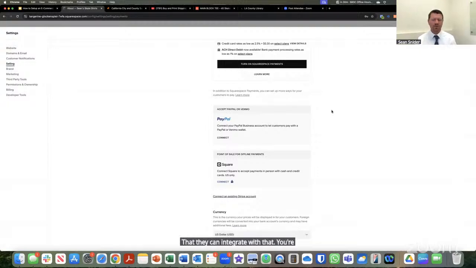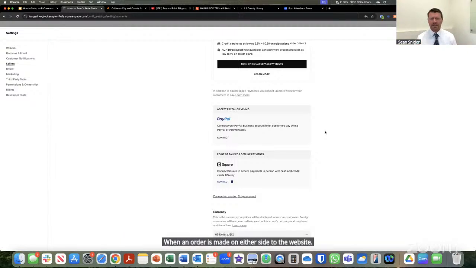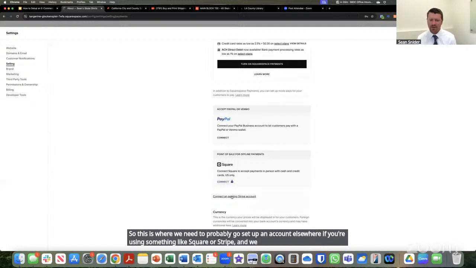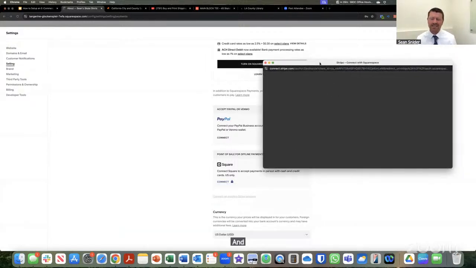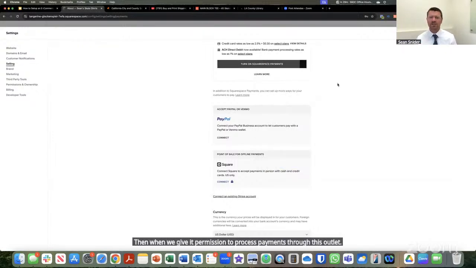You're probably going to want to use very purposeful payment processors. If I have a brick and mortar store or I'm planning to do pop-ups and sell online, I have the equipment to process that payment in person as well as online, and there's some sort of synchronization when an order is made on either side to the website. So this is where we need to go set up an account elsewhere if you're using something like Square or Stripe, and we're going to have to connect that Stripe or Square account. It's going to ask us to log in with our credentials. Then when we give it permission to process payments through this outlet, we can start to take payments.